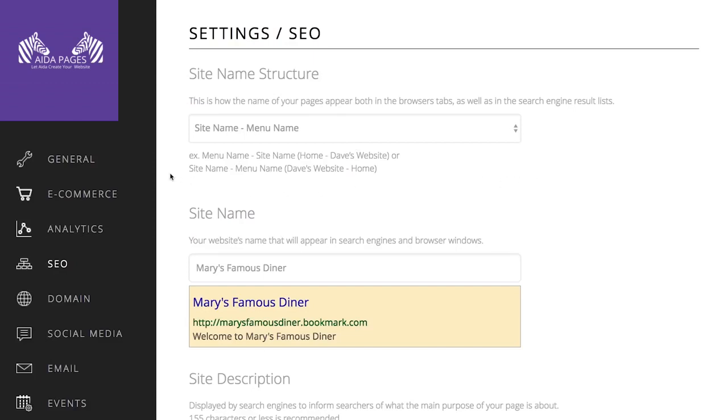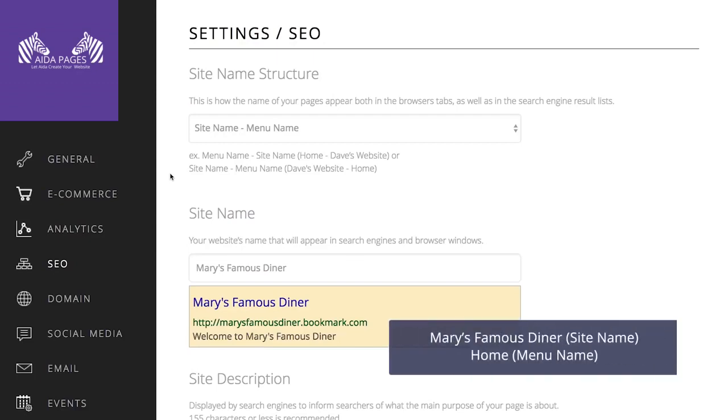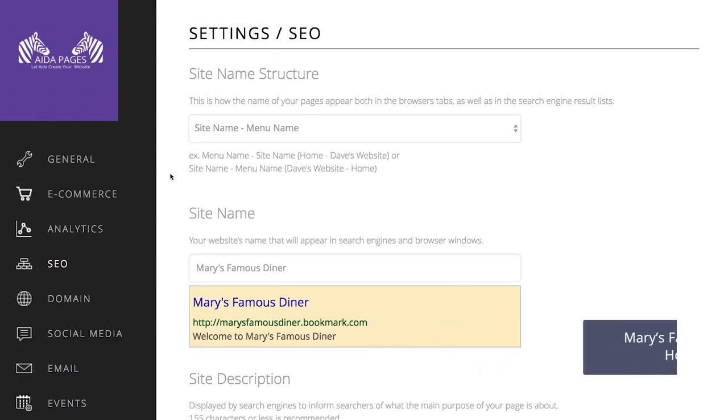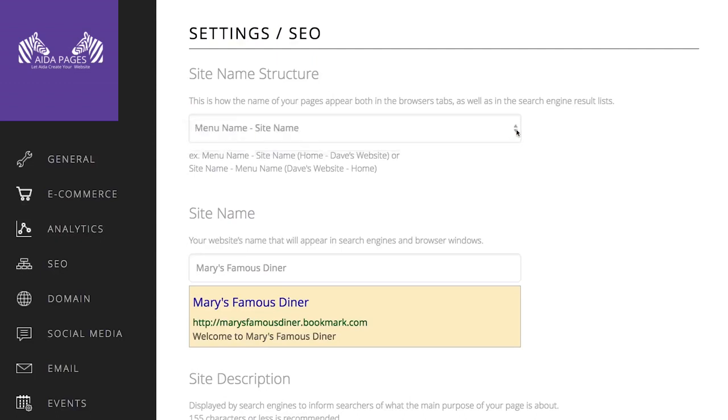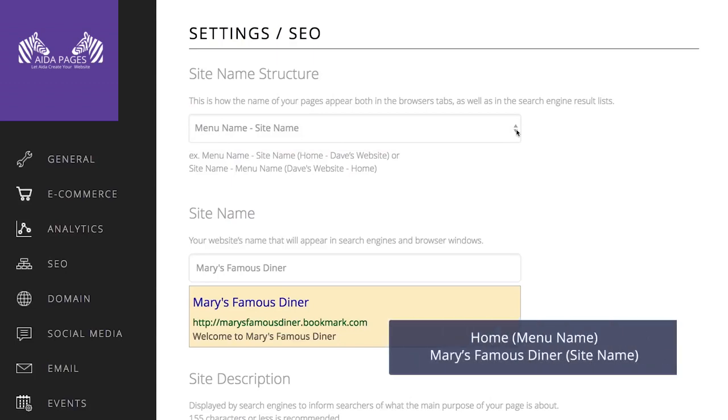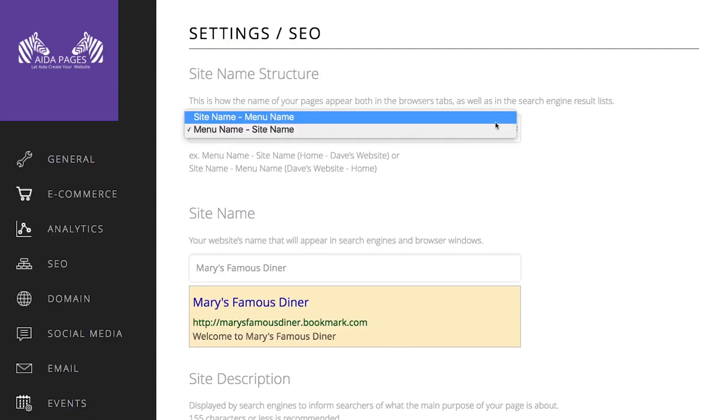Let's say your restaurant's name is Mary's Famous Diner, and accordingly, that is what you chose to name your site. Then what will show in your user's browser and in search engine result lists will be Mary's Famous Diner, Home, Mary's Famous Diner, About, Mary's Famous Diner, Gallery, etc. You can choose to flip this by clicking the arrow tab on the right and selecting menu name, site name instead. This would now mean that your user's browser and search engine results lists will show Home, Mary's Famous Diner, About, Mary's Famous Diner, Gallery, Mary's Famous Diner, etc. Either option you choose is fine.